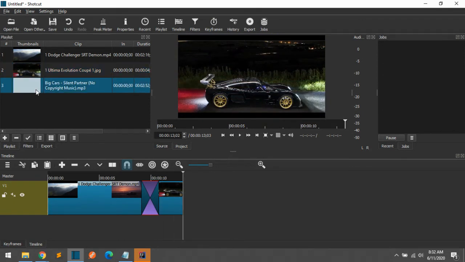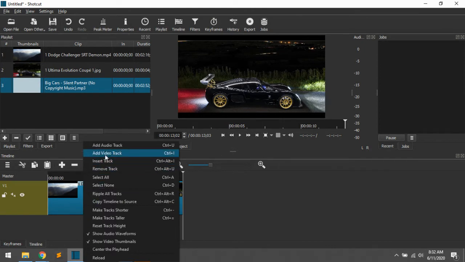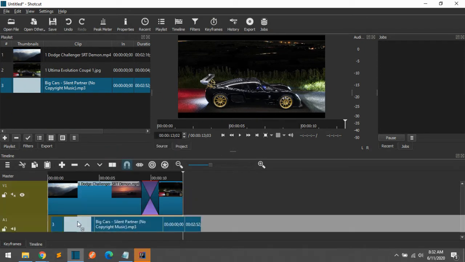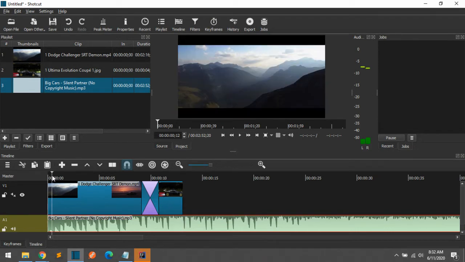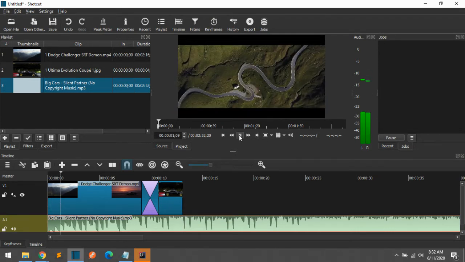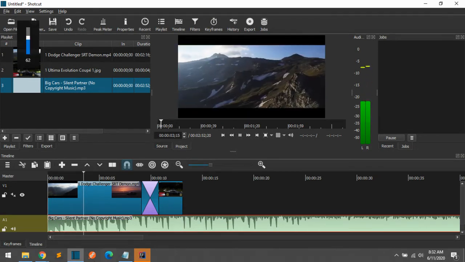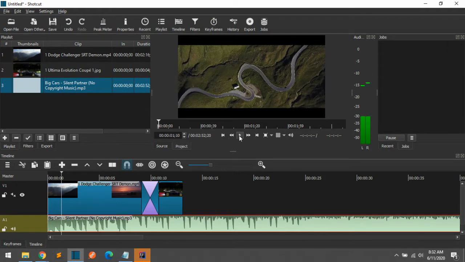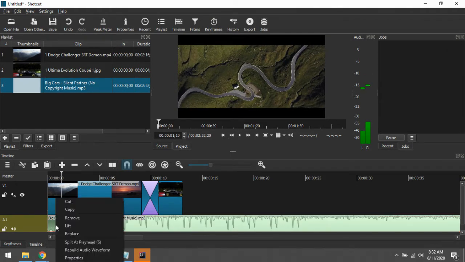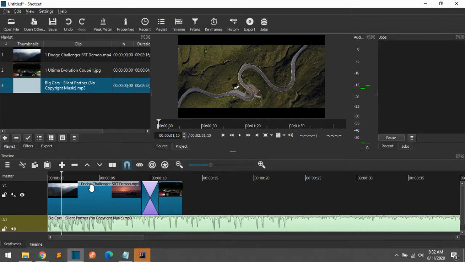Okay, then how do we add the MP3? Right click again, add audio track, then add it here. This is too long, and here, let's say, the voice is not enough. Okay, so I will split here right now like this. I will remove this part.